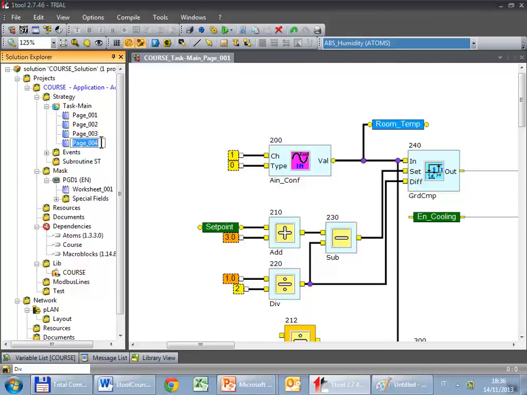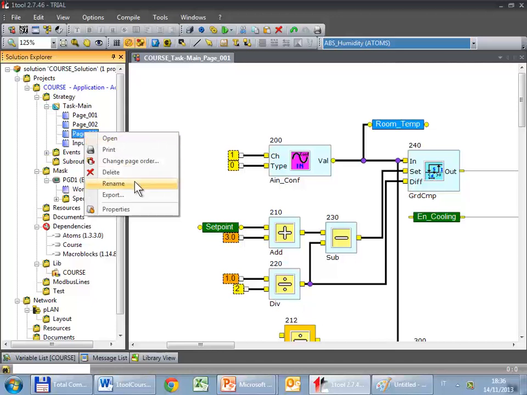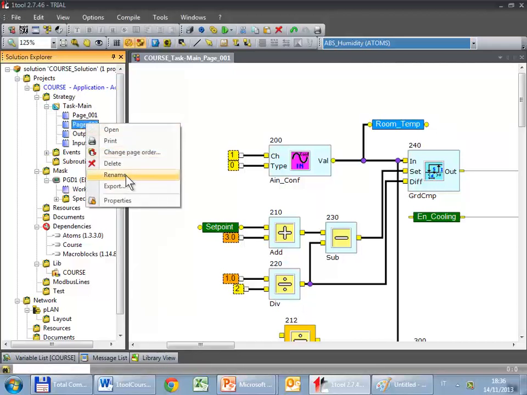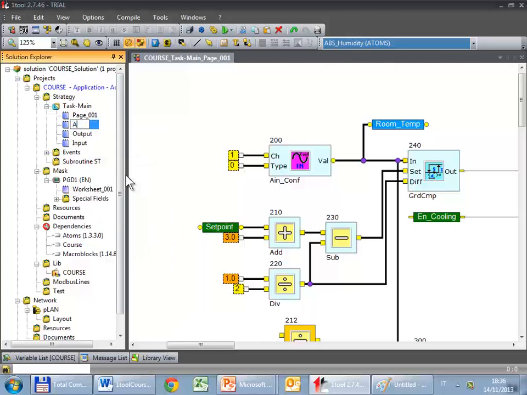We can also give a name to the page. For example, we could have a page with all the inputs, rename a page with all the outputs, a page for alarms, for example, and a page for cooling, heating.